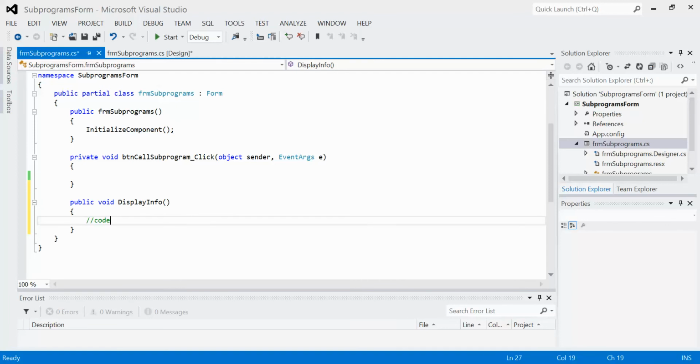So what we see here is this line right here. This is called our signature line, and it's called our signature line because it's unique, just like somebody's signature. And it defines all the information about a given subprogram. So what we've done here is we've actually created a brand new subprogram called display info. There's nothing really that different about this that you haven't seen before, except for the fact that we're actually creating this on our own as opposed to using something that somebody else has already created, like console.WriteLine.